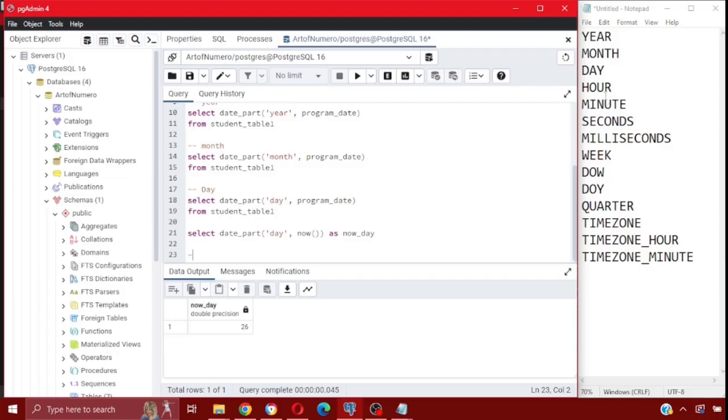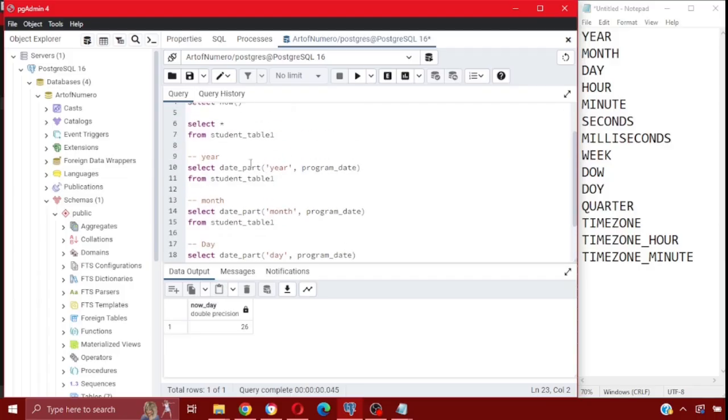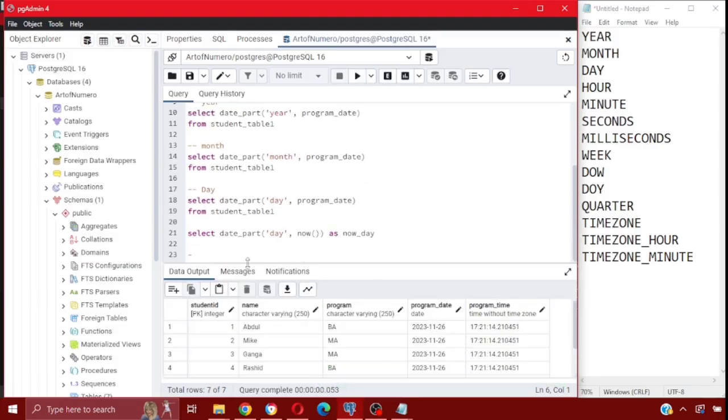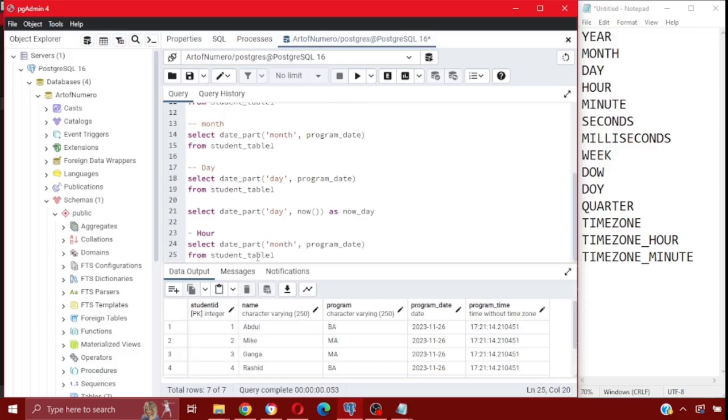So next one is going to be hour. For the hour, we probably need to run it on the program time, because there's no hour on the program date. So let's go ahead and run it on the program time. And again, doing the same thing, except that we need to change the first parameter to hour. And this has to be time.